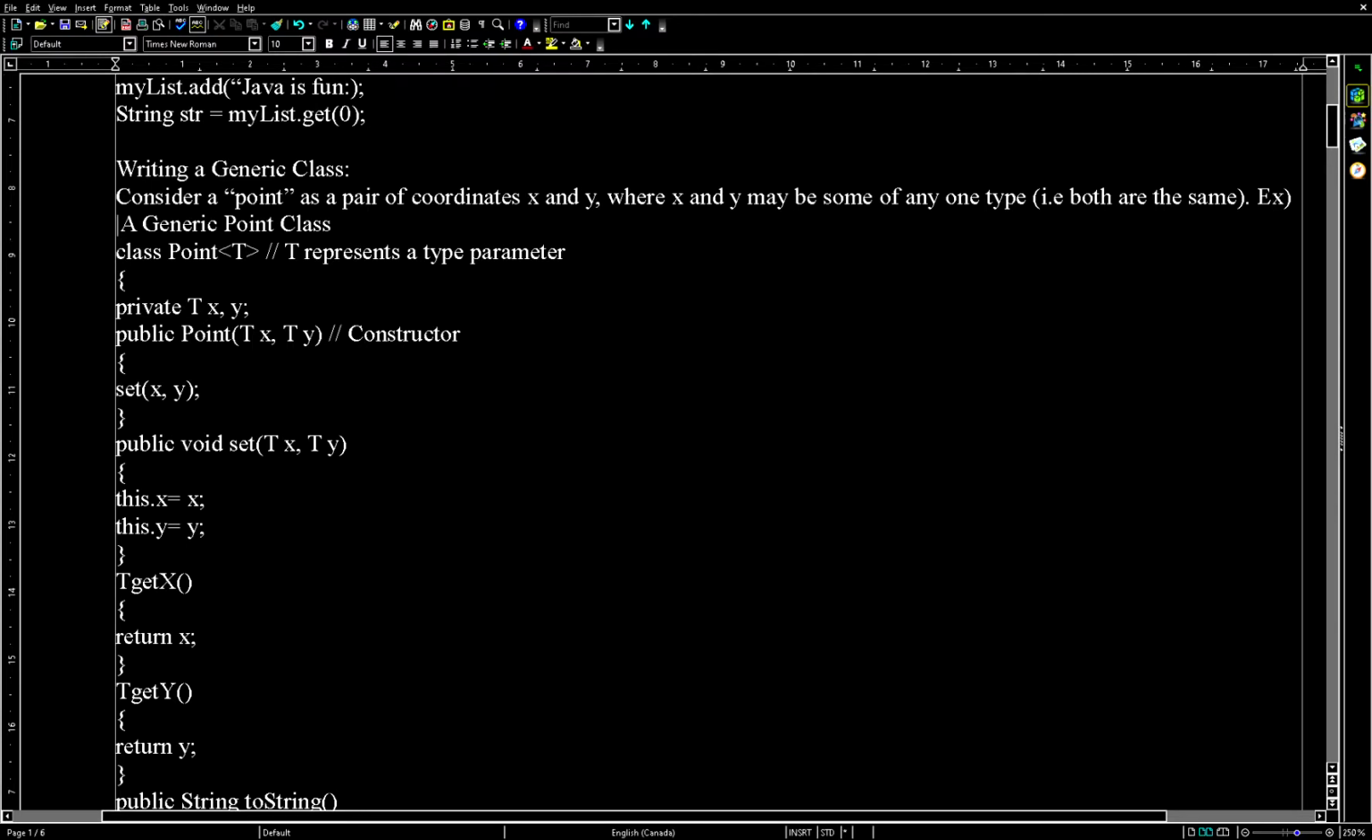this.y = y. So the same parameters are just being passed here, right? Same parameters as here. It's just saying public void set takes two parameters, x and y. this.x is equal to x, so it's equal to this one. And this.y is equal to this parameter here. That's why it says that right there.